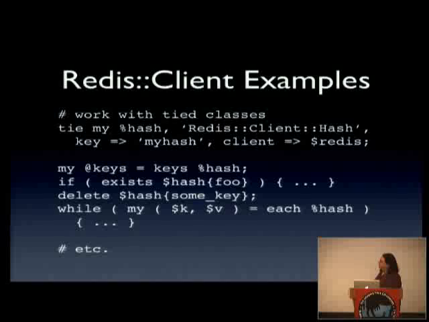So here's something more interesting, which is these tied classes I mentioned before. What we're going to do is take a single hash in a Redis store and tie it to a Perl hash. We do that by using the Redis client hash class name to tie. The key argument you see here is the name of the hash in the Redis store, and the client argument is that Redis object which contains our connection that we just saw before. And that contains the server host name and the port and so forth.